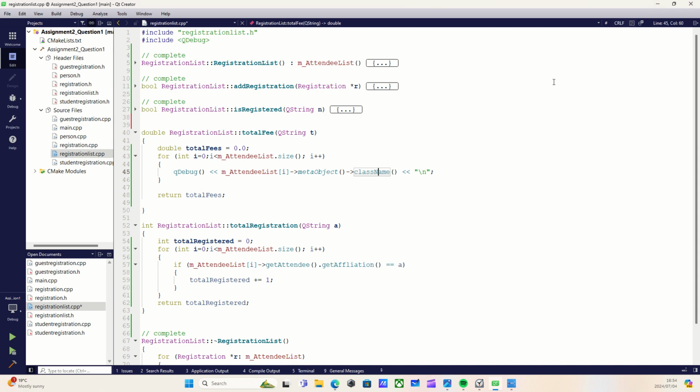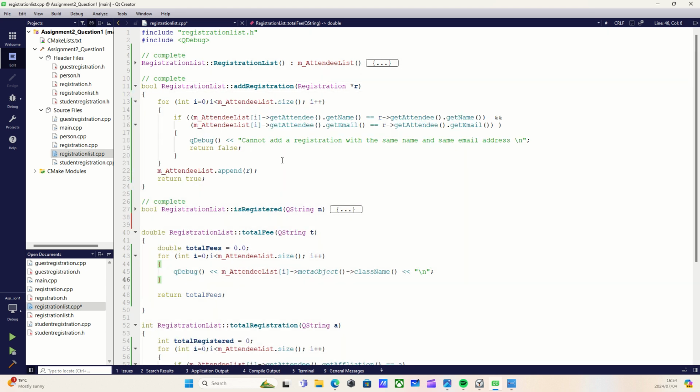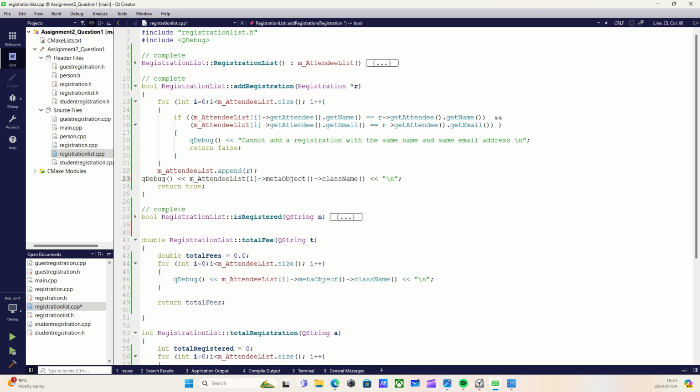So what I should do is, when I add the registration, I should be able to do the exact same thing as I did here, but I'll do it as soon as I effectively add the object, so I know the object does exist. Right, I'll come here and I'll do it here.